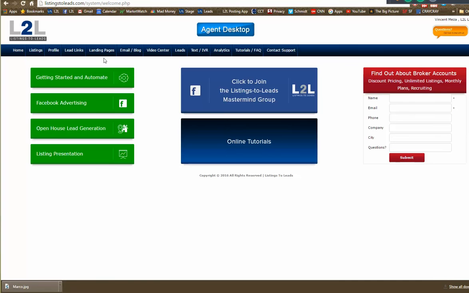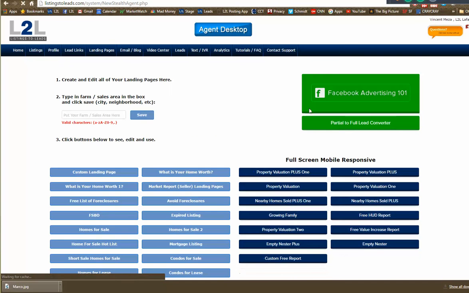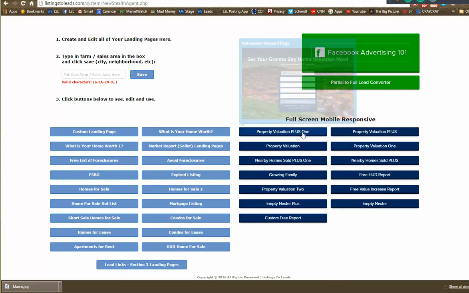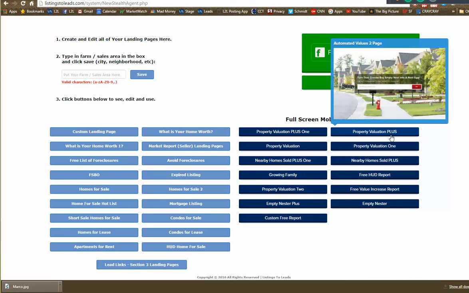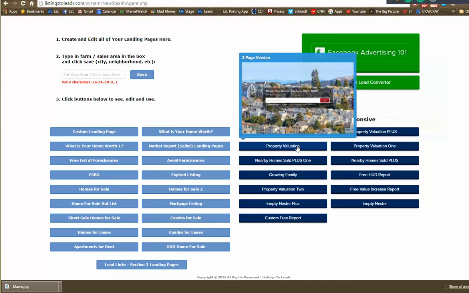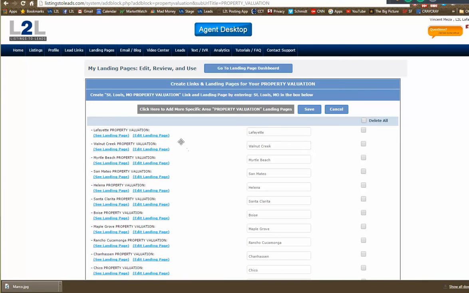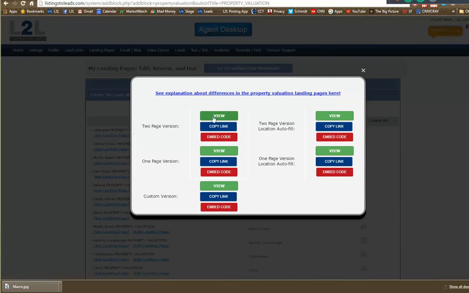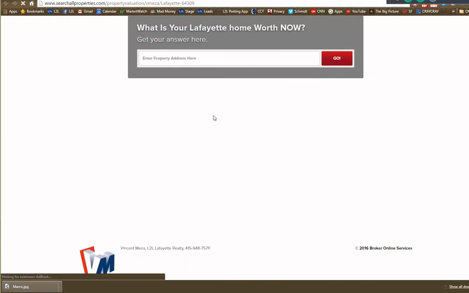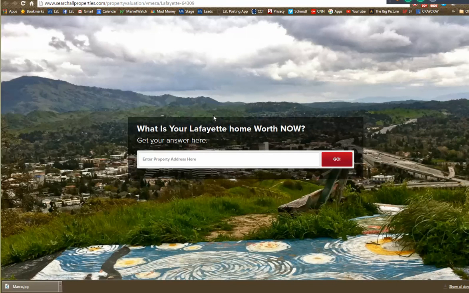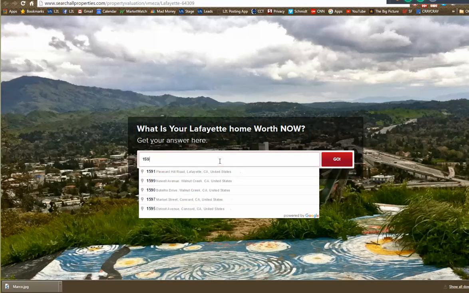When we go to the landing page section, there are pages that say the word plus. Plus means it has a Zillow valuation. There are also other pages that don't have the word plus in it, like property valuation, right? If I click on Lafayette over here, this does not have a built-in valuation. Let me walk through it again for you.